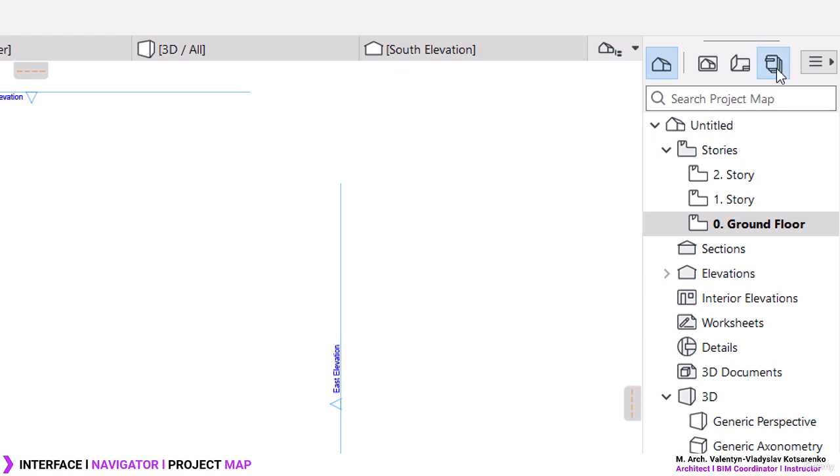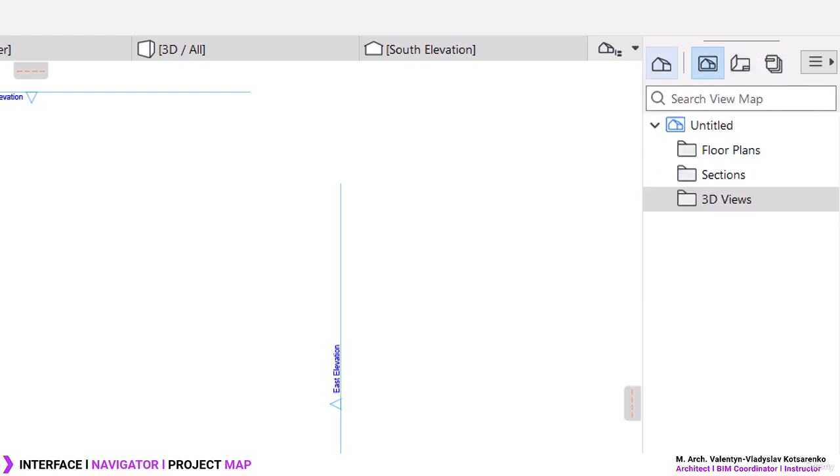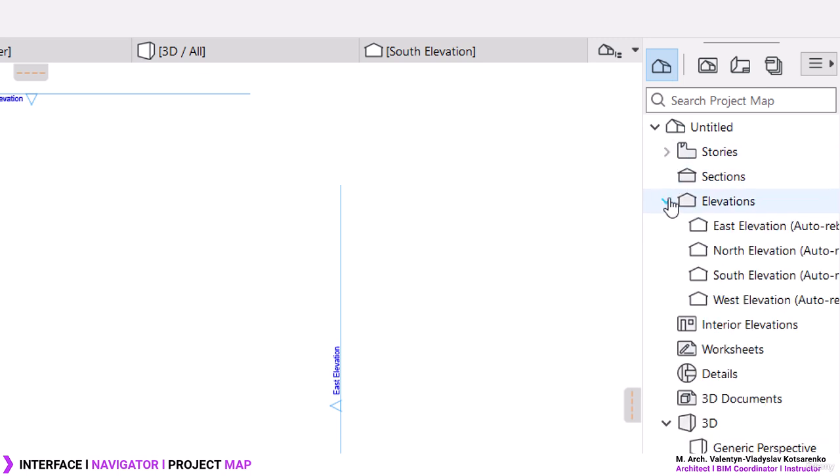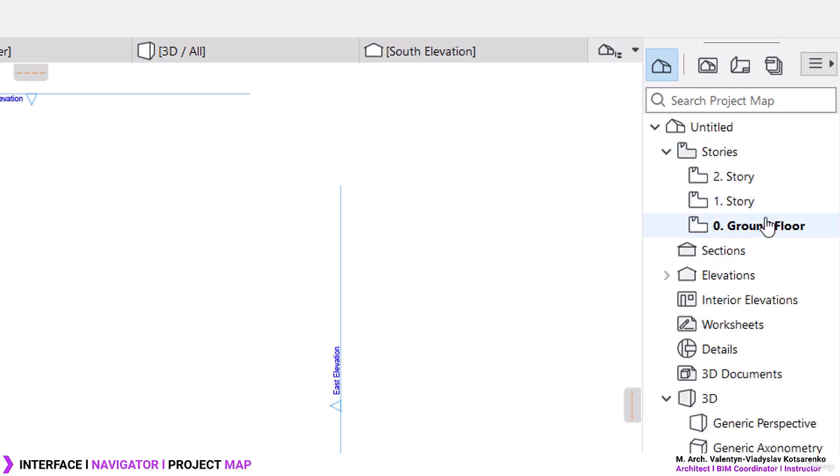Now each phase has its own options, but for now let's just click over here the project map and let's click over here the ground floor. Now the project map also allows you to navigate all the views that you're gonna be working on. For example, if you want to view a story of your project, you can click over here the ground floor.